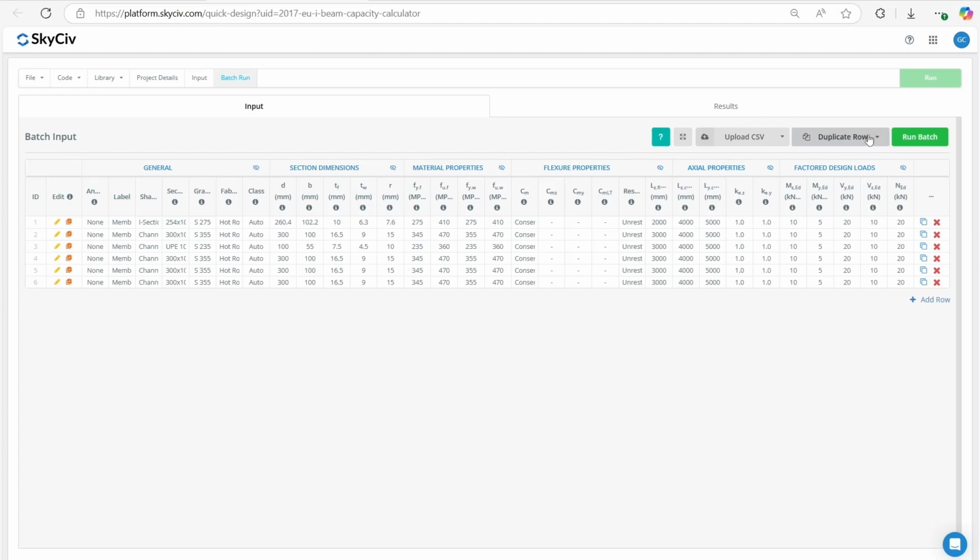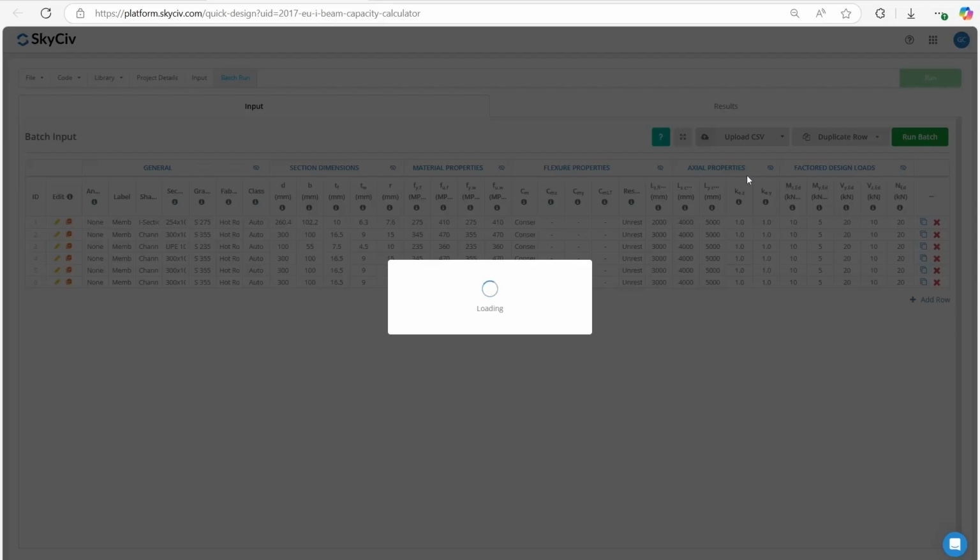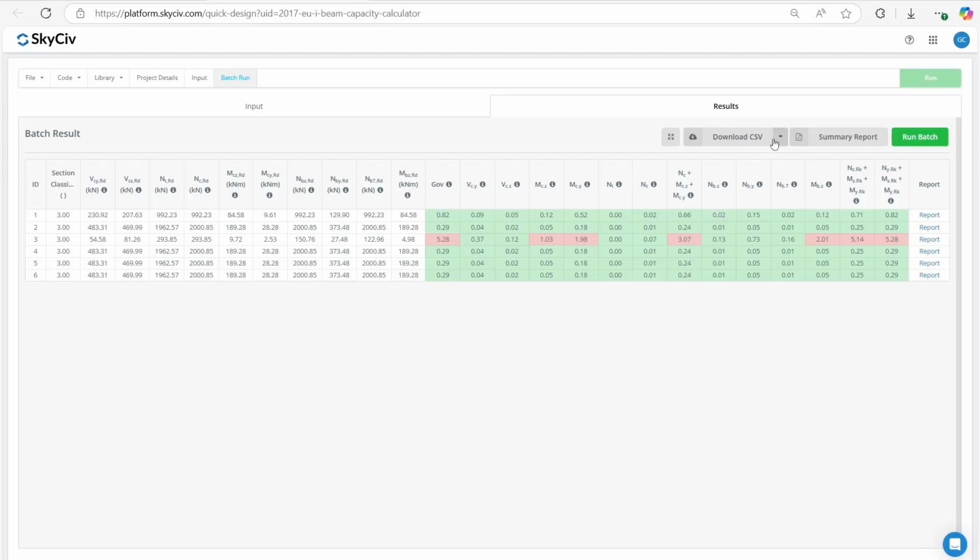You can also do that for multiple rows using the verify multiple rows button here. Now, as I said, this is very compatible with Microsoft Excel, so you can actually have all these values in a spreadsheet and upload the CSV file instead, if you prefer to work that way. Or alternatively, you can download the CSV file here and open those results in the spreadsheet instead.